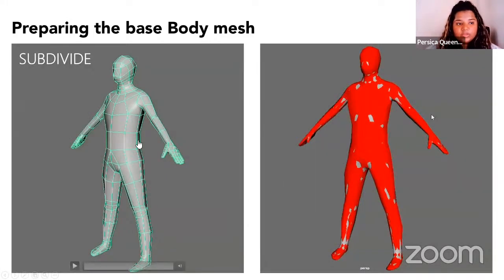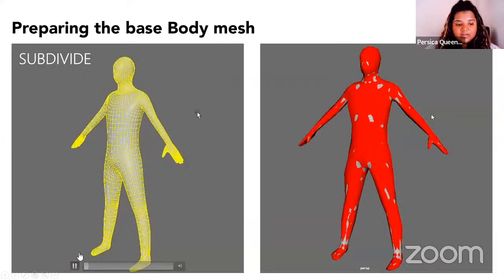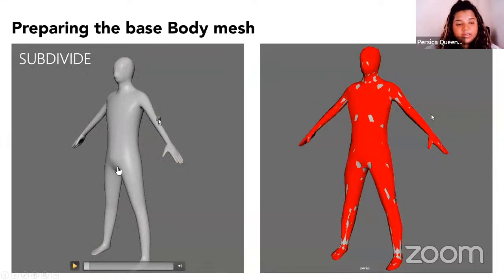So what you can do is take the body mesh into a 3D software of your liking, like Blender or Maya or Cinema 4D, and just go ahead and subdivide it. So now you can see that when I subdivide it, it gets smoother. The surface is now much smoother. But the only problem is that it has shrunk.